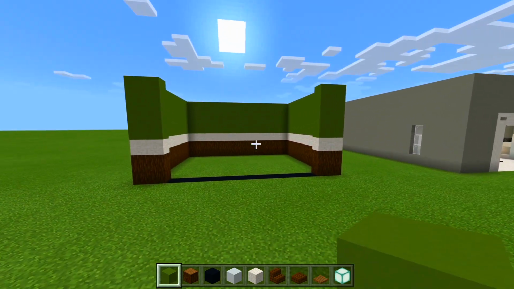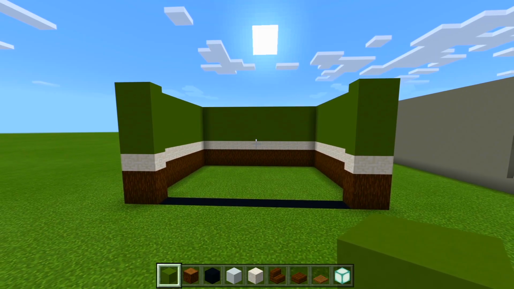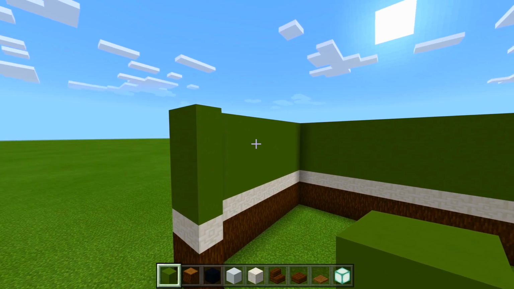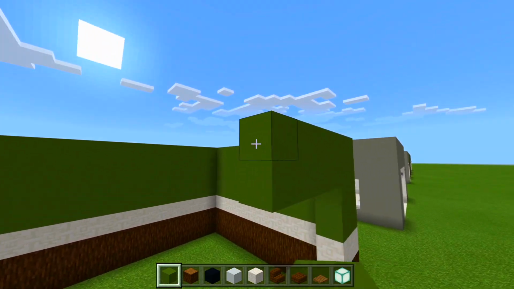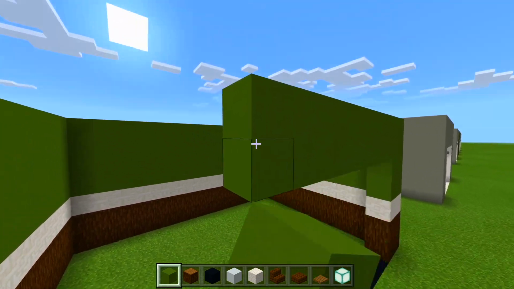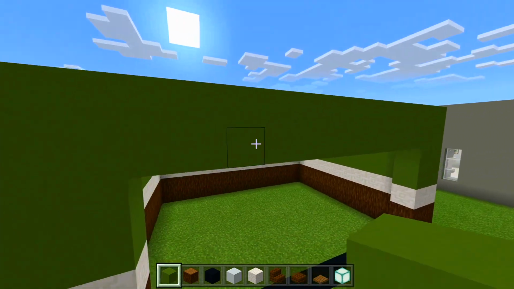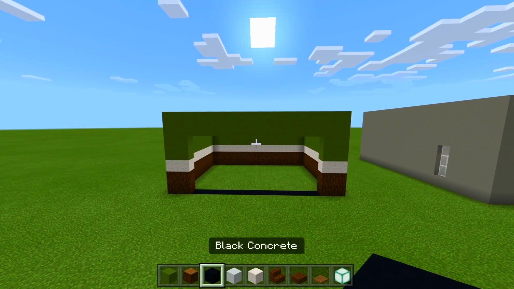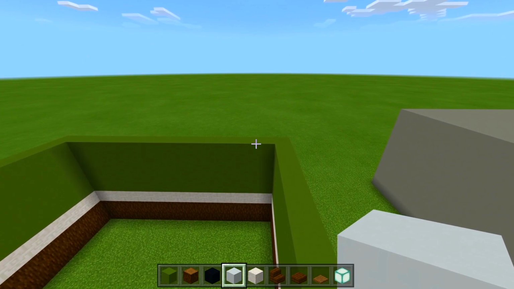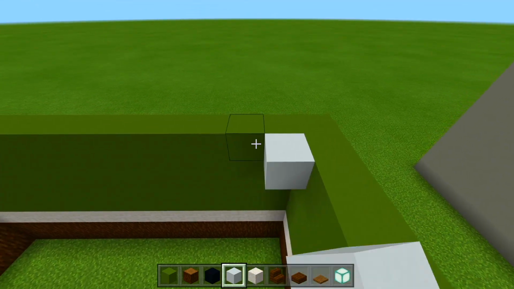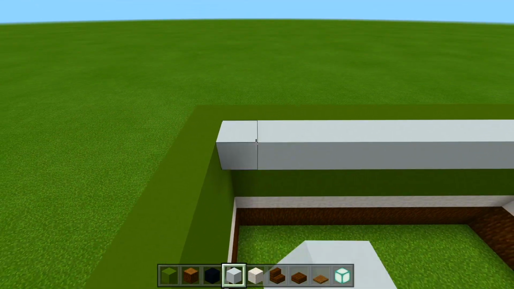So this is what it's looking like so far. Now let's continue with our green concrete, and we're going to go right in between the opening here at the top and add 2 more layers. And then let's switch to the white concrete. We're going to go at the top here on the inside and just add a layer of white concrete to fill all this in, and this will be our ceilings.